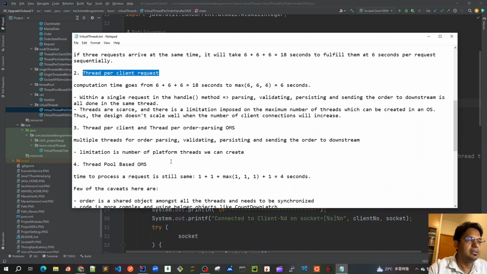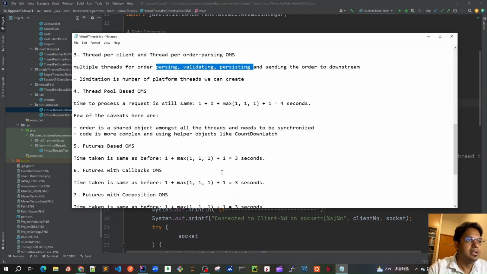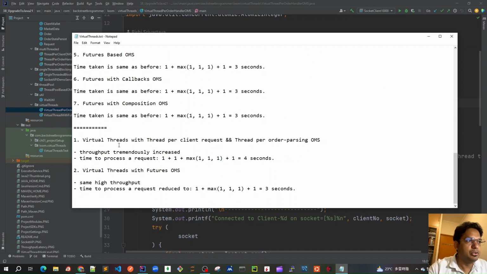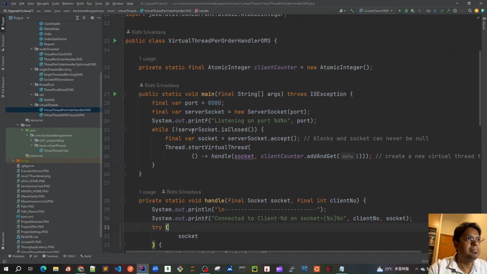The other good thing that we did, in the third approach, was creating multiple threads for order parsing, validating, and persistence. All these 3 parts could be done concurrently so that it reduces the latency. So we combined these 2 approaches using virtual threads. Because if a new virtual thread is created for each client request coming in, as we know virtual threads are quite lightweight compared to platform threads, and there is no limitation as such for virtual threads. That's why we were able to scale it and have a very, very good throughput. This was the previous class.